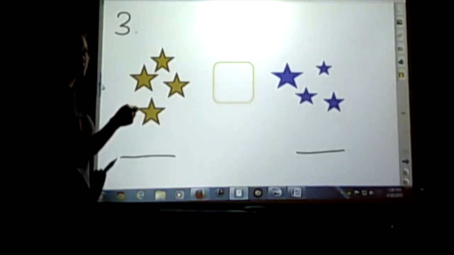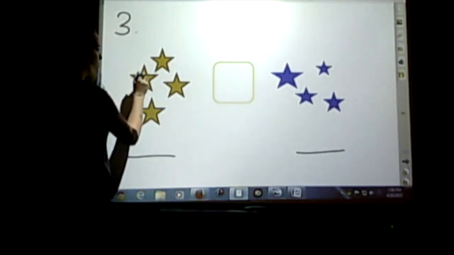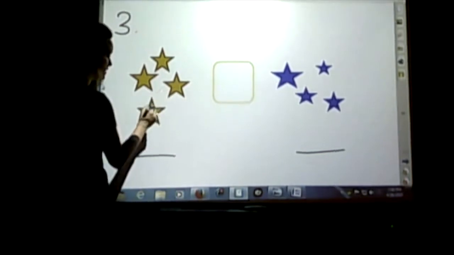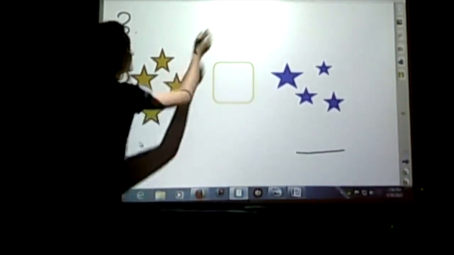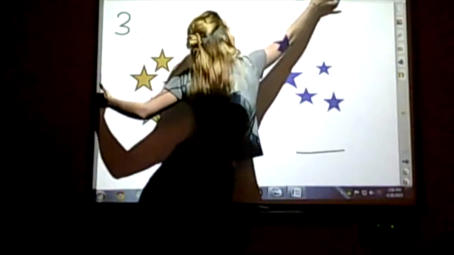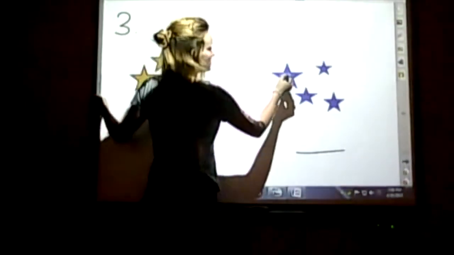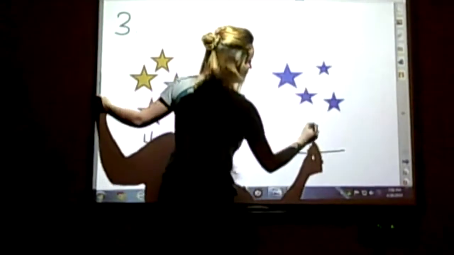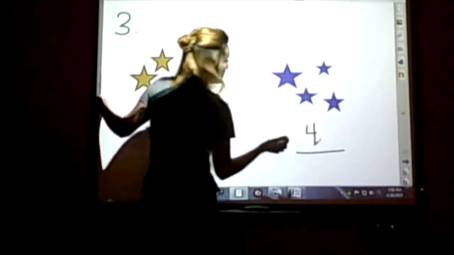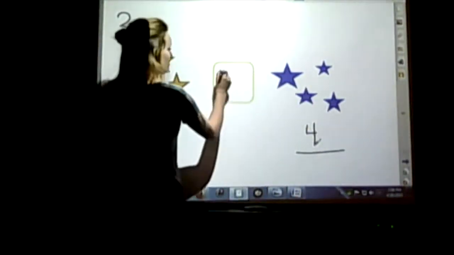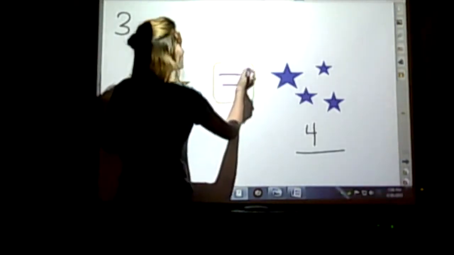Alright, so for equal to, count these stars. 1, 2, 3, 4. Pick a color. So 4, and then the blue stars. 1, 2, 3, 4. Okay, so since each number is the same as each other, we'll use the equal sign.